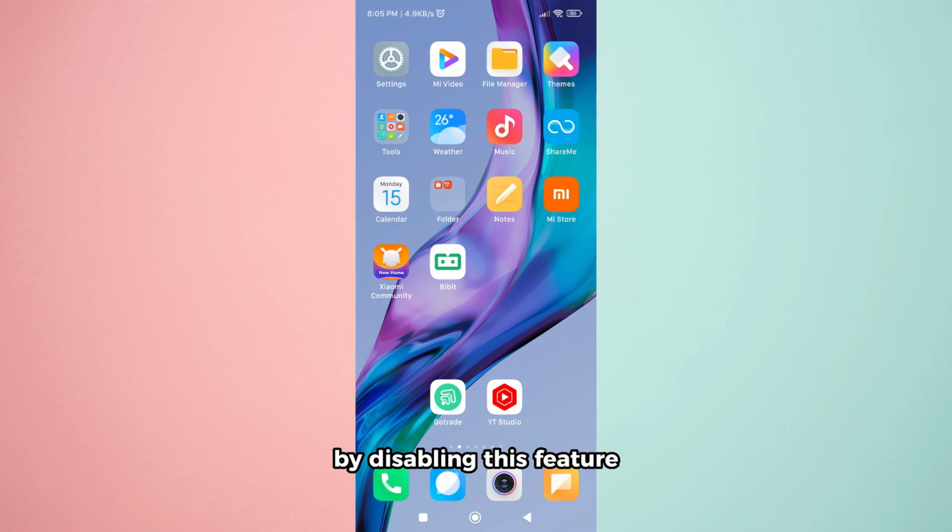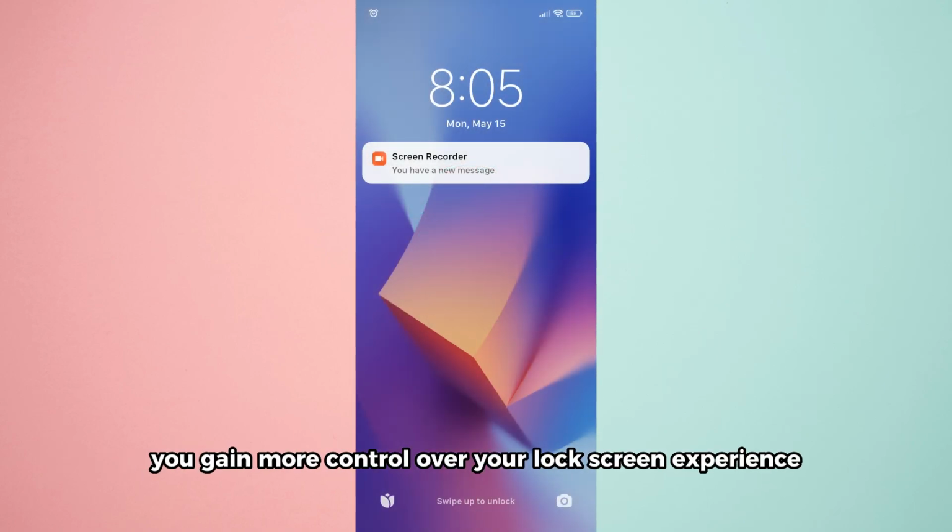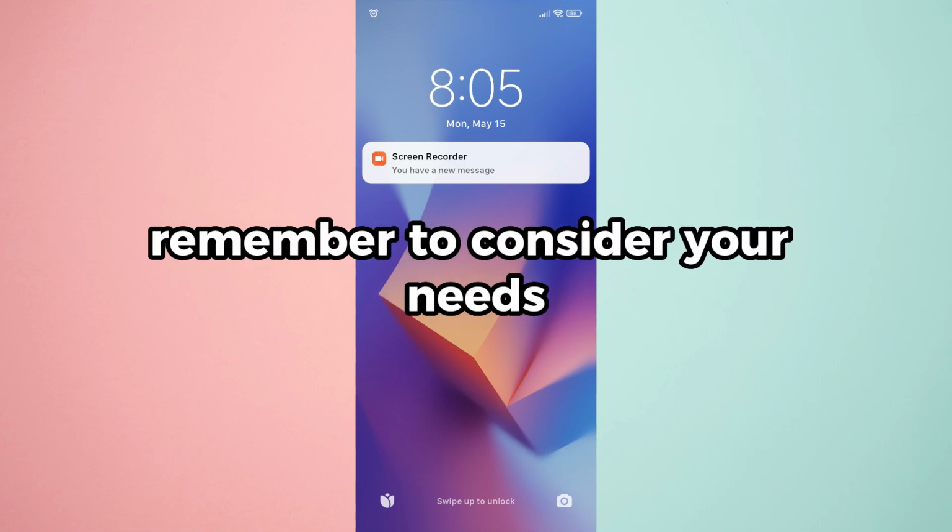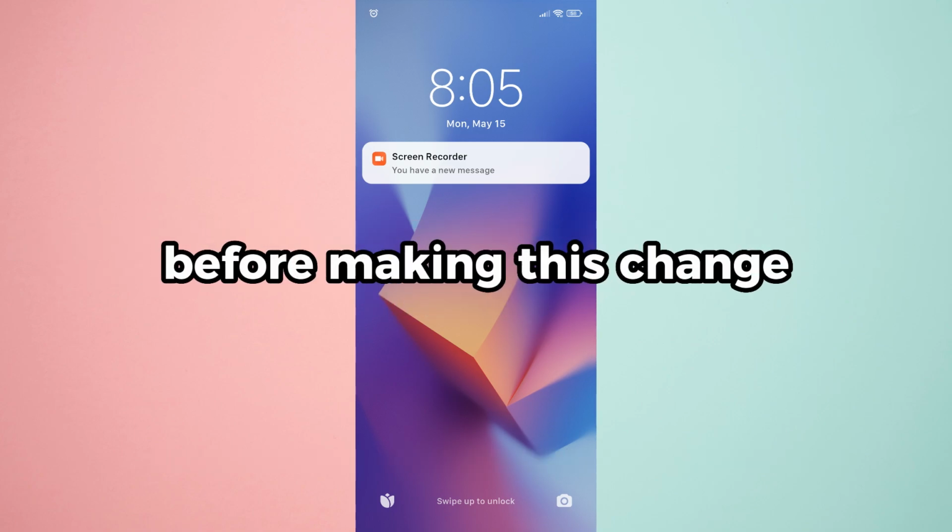By disabling this feature, you gain more control over your lock screen experience. Remember to consider your needs before making this change.